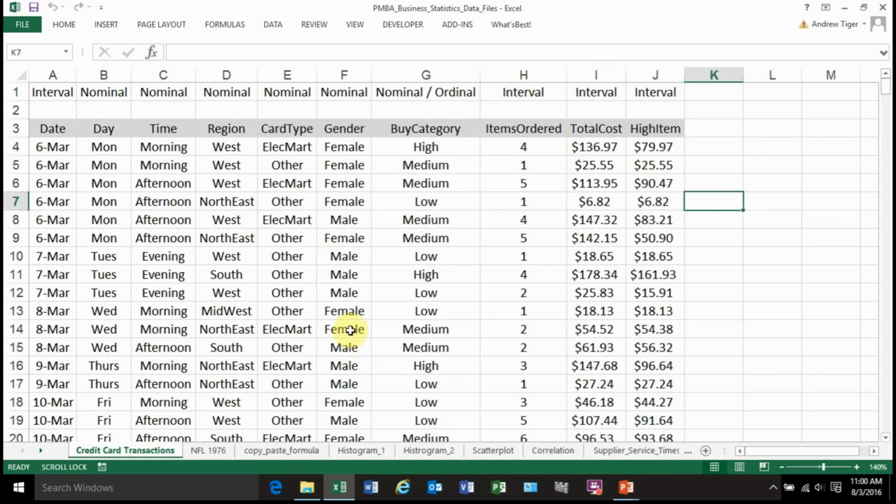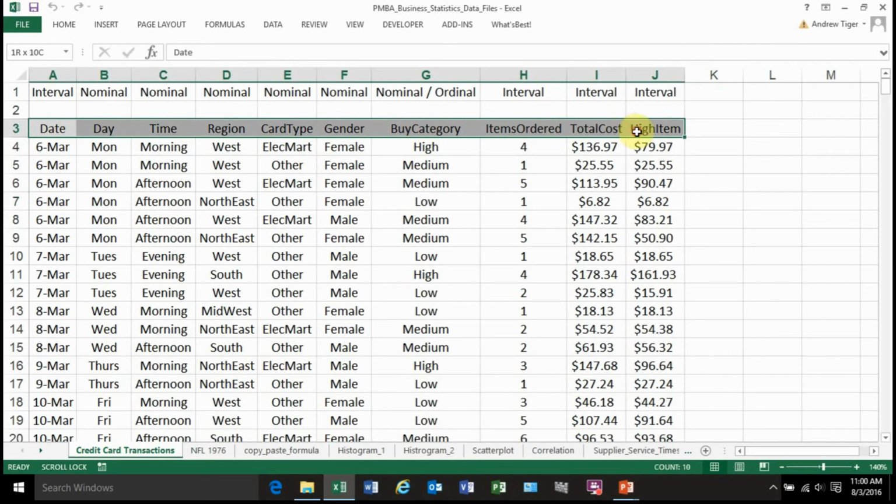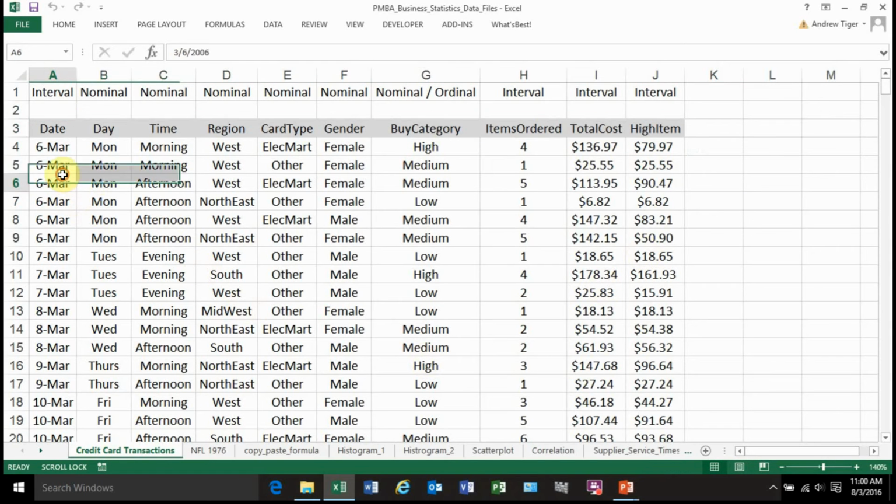But here is a database. It's got 400 records. It's got a header, so 401 rows total, and it's got, I think, 10 fields. 1, 2, 3, 4, 5, 6, 7, 8, 9, 10 fields. It's a database. It's a small one, but it is.